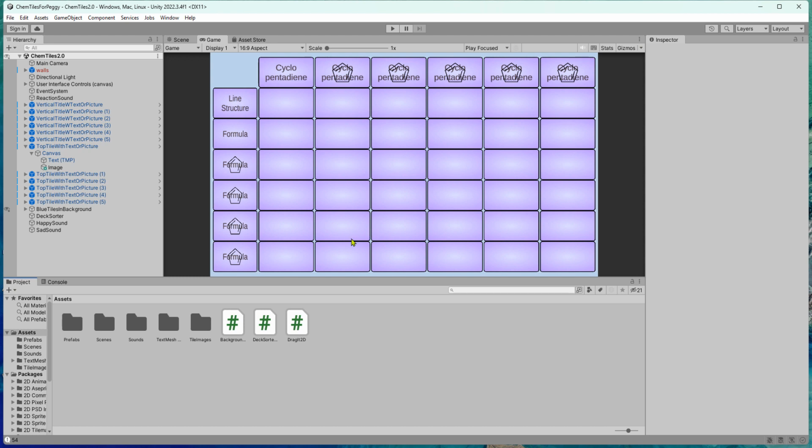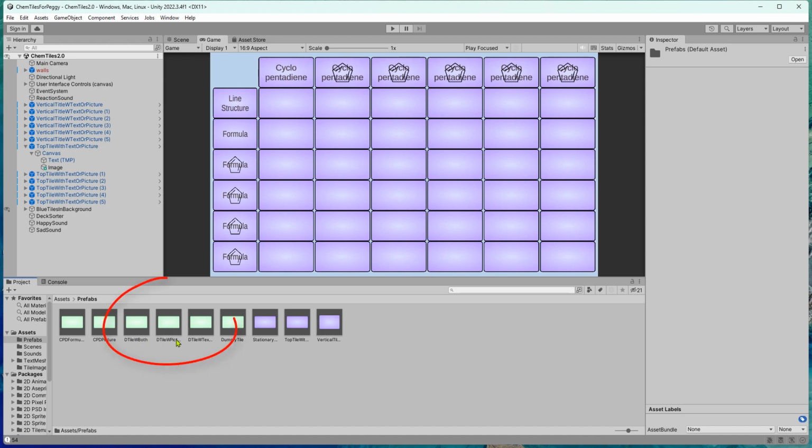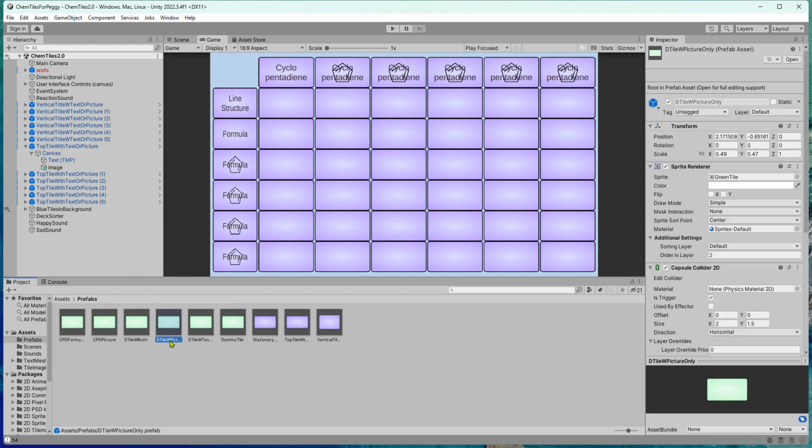To create the tiles, prefabs. The ones you'll be using are these here. D tile. D stands for draggable. So draggable tile with picture or draggable tile with text. It's possible you could have both, but I don't think that'll be useful.